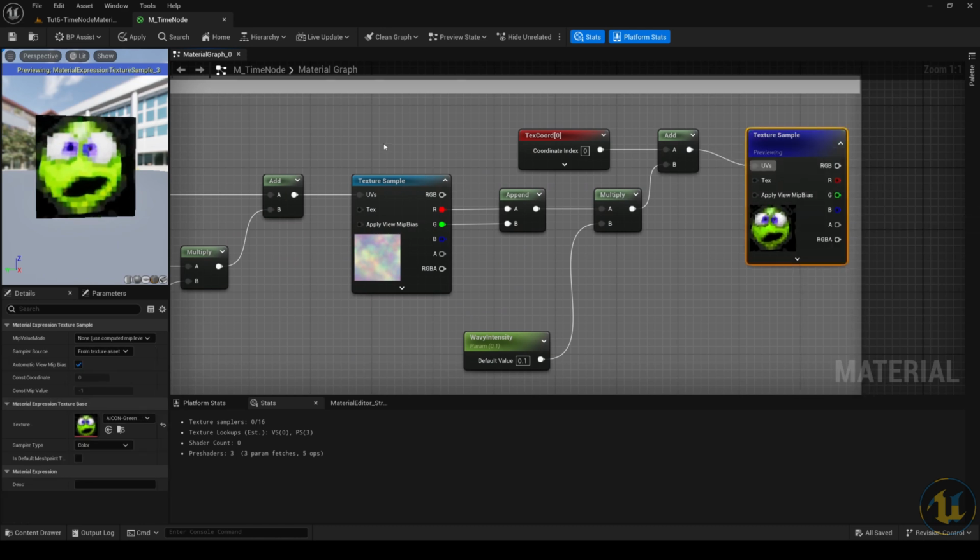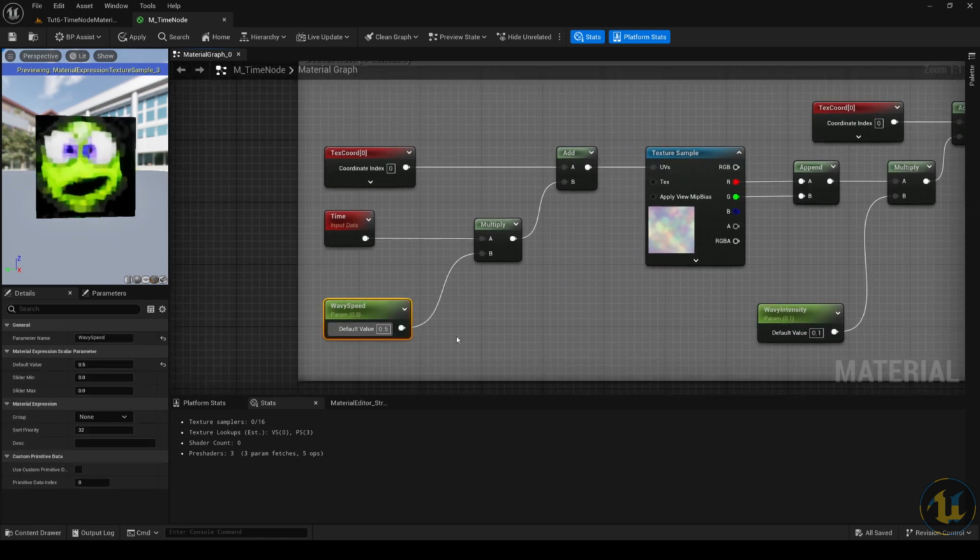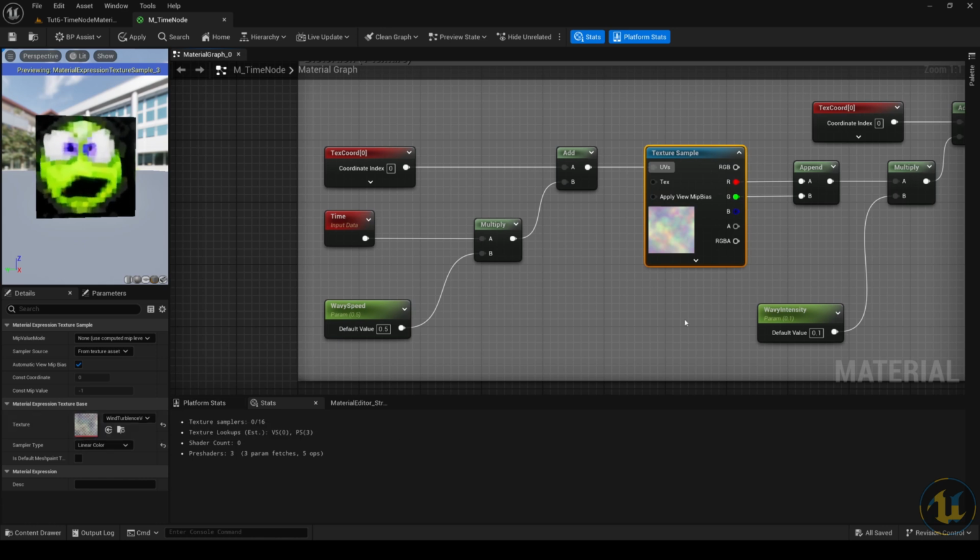Distortion. Note that all the assets used in this video are from the engine. Tweak the exposed parameters to our liking.